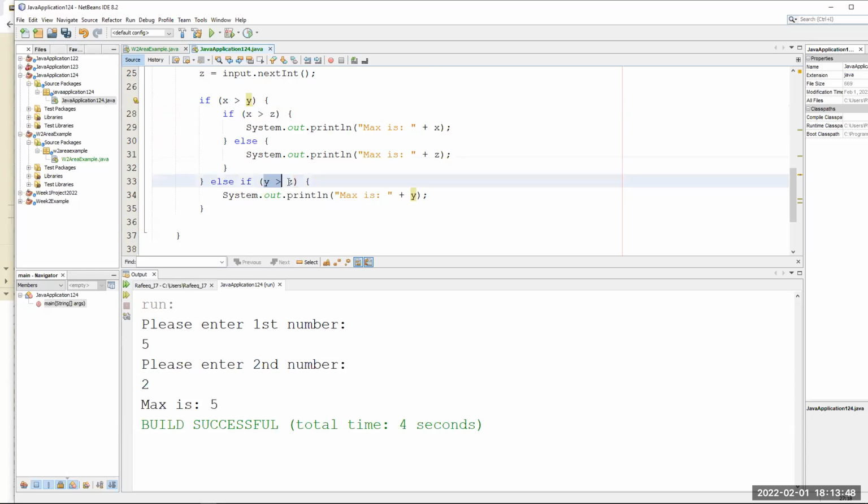Now, I have to ask one more question. Is Y bigger than Z? If yes, then Y is the largest number. Else, what? Well, no, it's not here. Outside this one. Else, the biggest number is, let me copy this, Z.